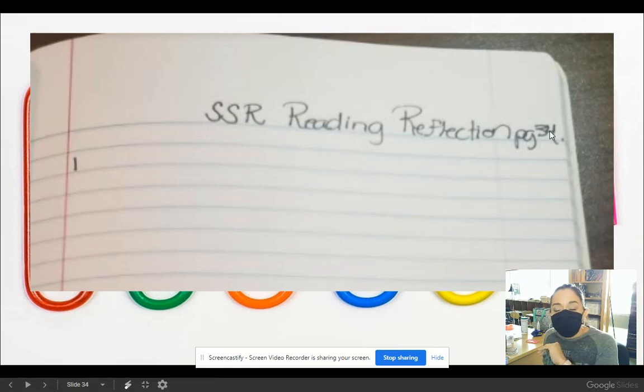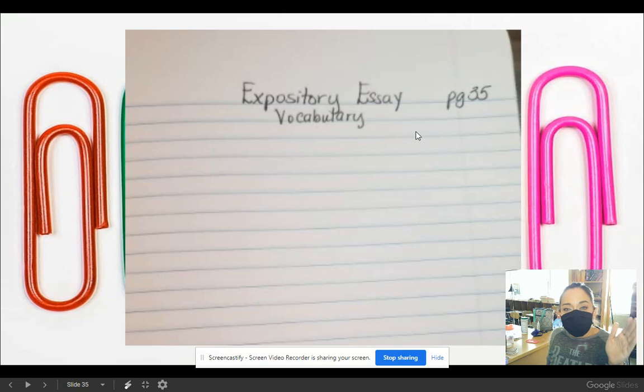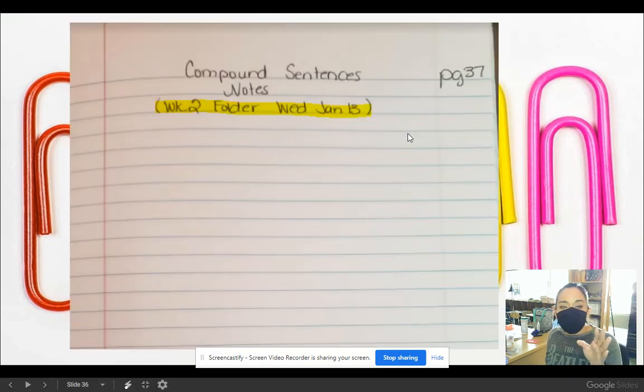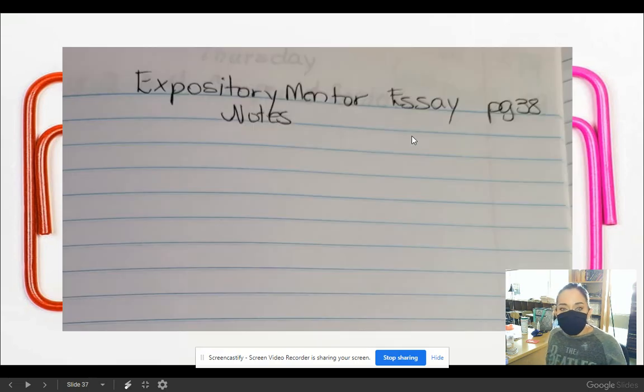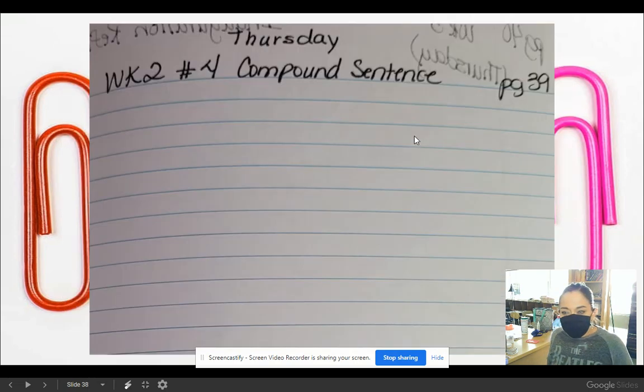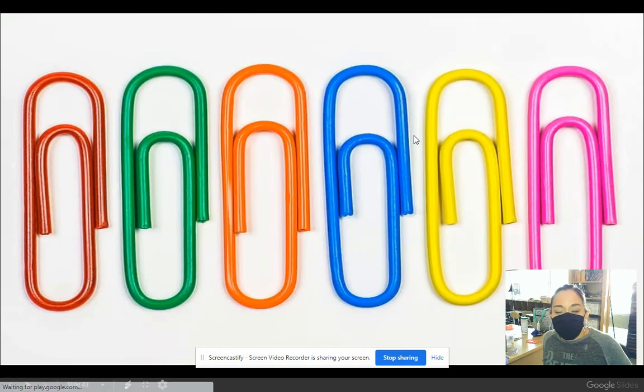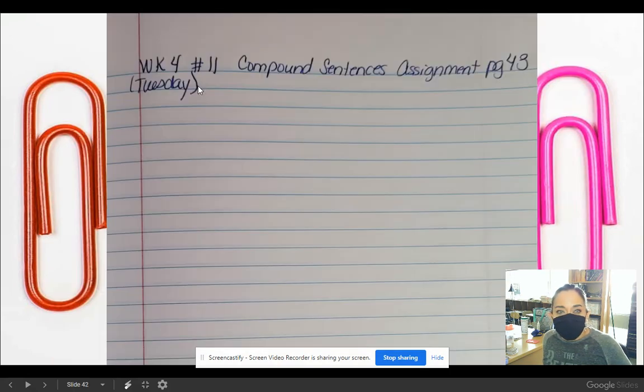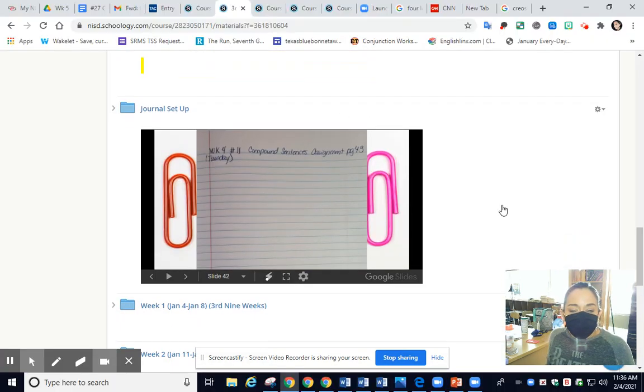Then page two, SSR reading, skip a couple of pages. Expository essay vocabulary, skip two pages. Compound sentences notes, skip two pages. Expository mentor essay, skip two pages. You see what I'm saying? They're all here, everyone. I haven't added a couple of them that belong in here, but I will update it, I promise. That's very, very important.